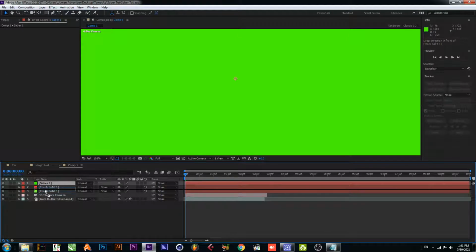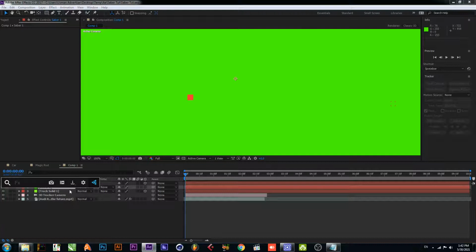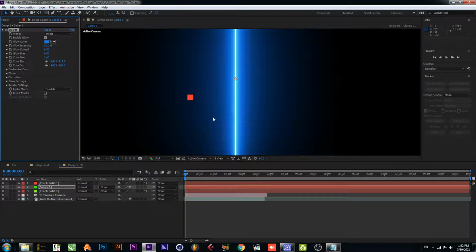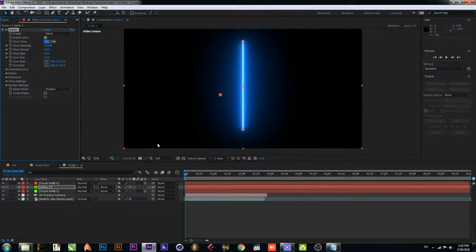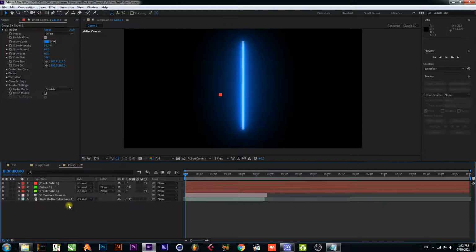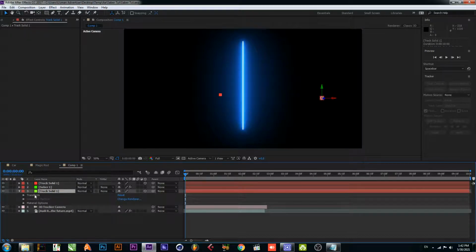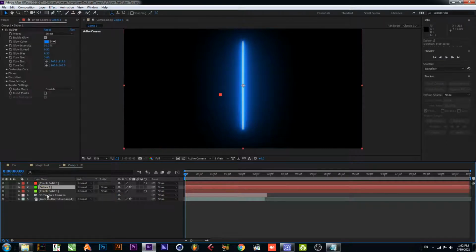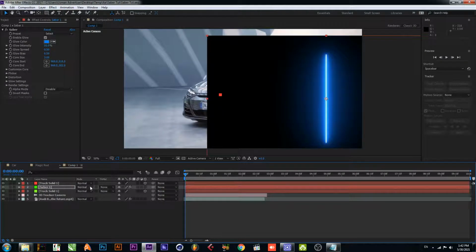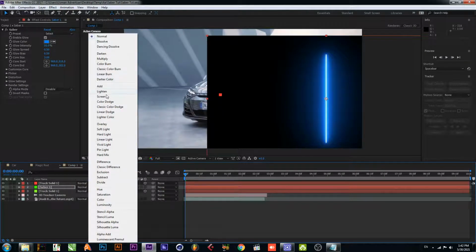drop down on first solid layer and apply the effect Saber. It's an external plugin for Adobe After Effects. You can also download. The link is in description. Okay, now select your first solid layer and copy transform and paste into the Saber layer. Okay, now change the blending mode to screen.